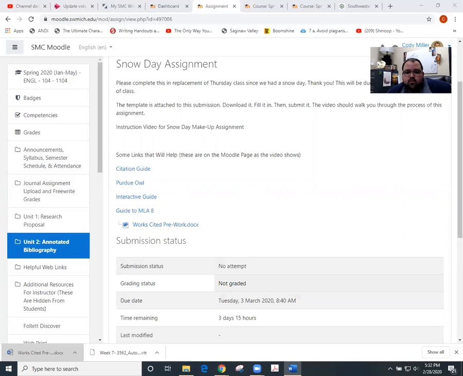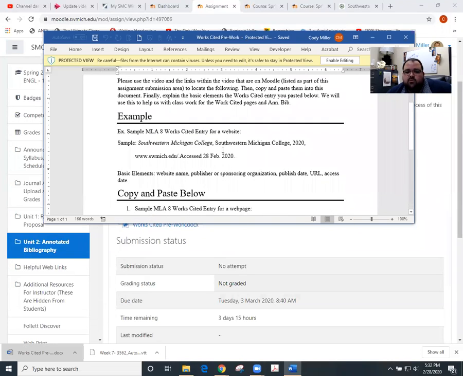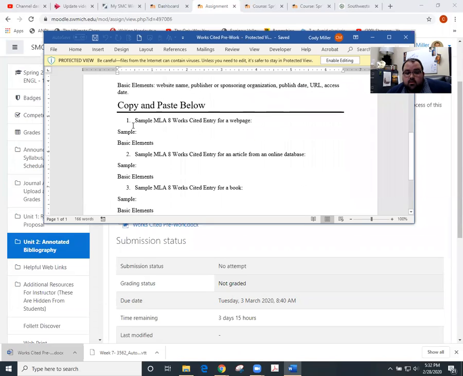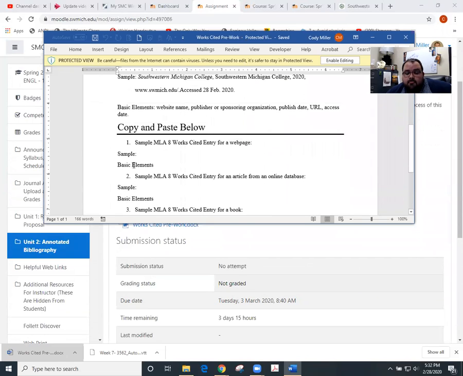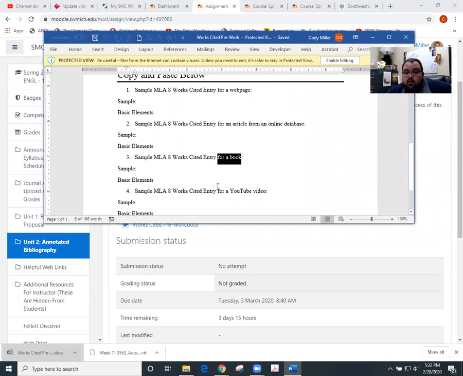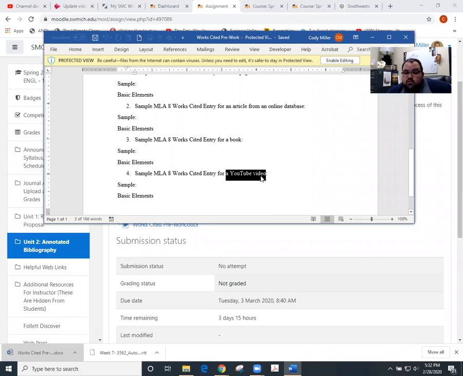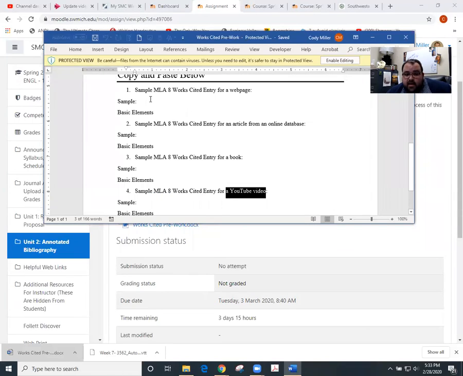So when I download this, this is the document that I'm asking you to do. I'm asking you to simply fill out these 4 areas here with samples of MLA works cited entries, one of a web page, one of an article from an online database, one for a book, and one for a YouTube video. So your job is partly to investigate samples of these and find samples on the resources that are available to you, and then copy and paste them into here and then list the basic elements of those.